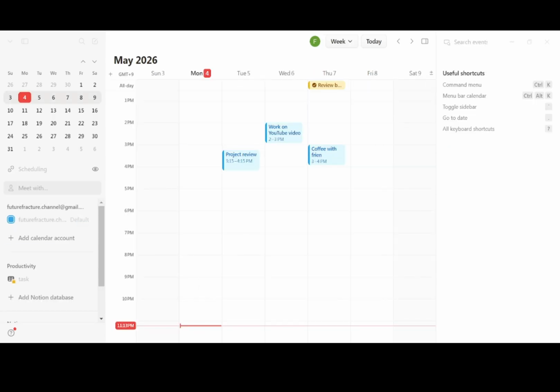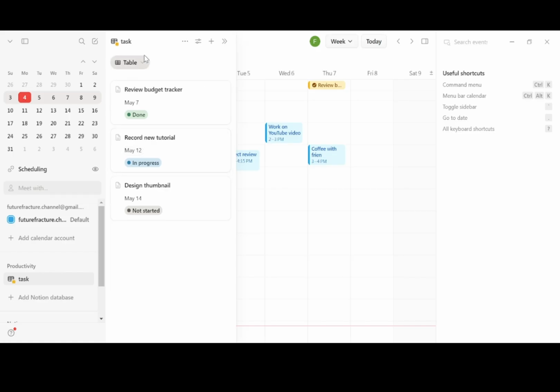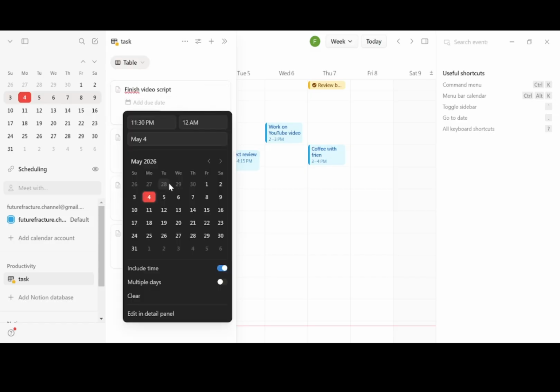But here's the best part. I can create new Notion database entries directly from the calendar. Instead of opening Notion, finding my database, and adding a new row, I just click on a time slot in the calendar and choose to create it in my Notion database instead of Google Calendar.